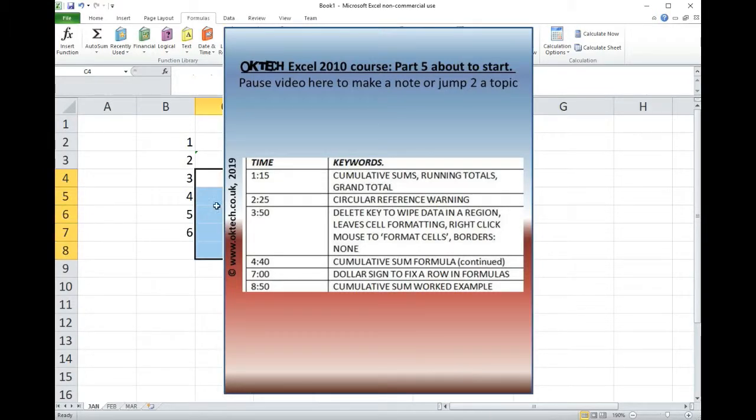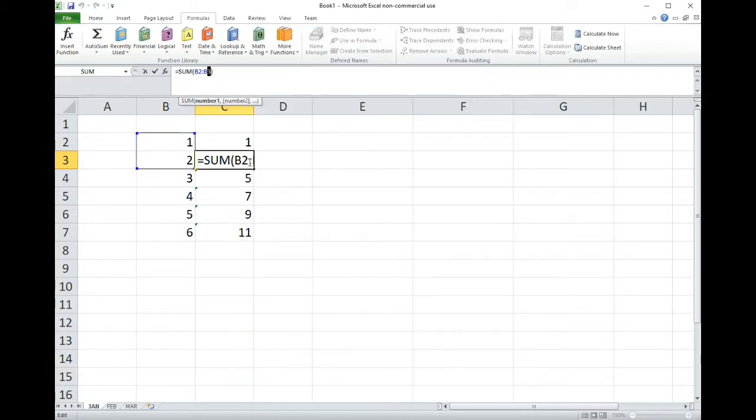So that's worked for that row. And now what happens if we drag that down? Is it going to work? No, because what it's got is the reference to row 2 and row 3. That's fine. But when that formula is copied down to the row below, it doesn't stay as 2 and 3.